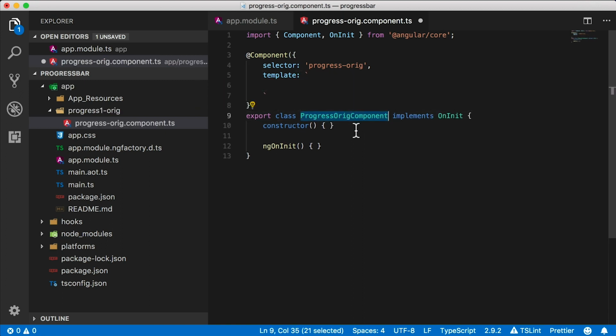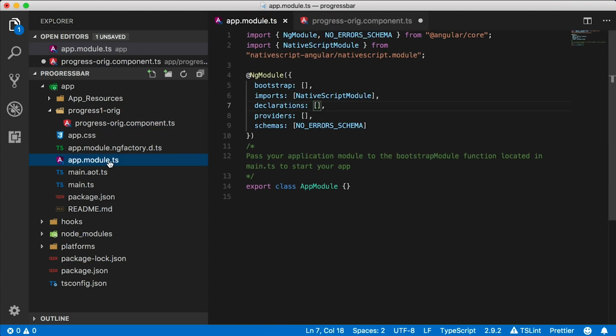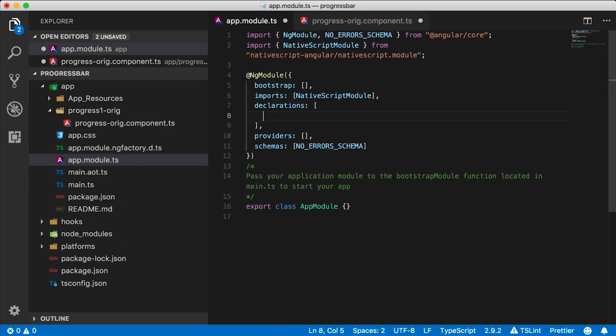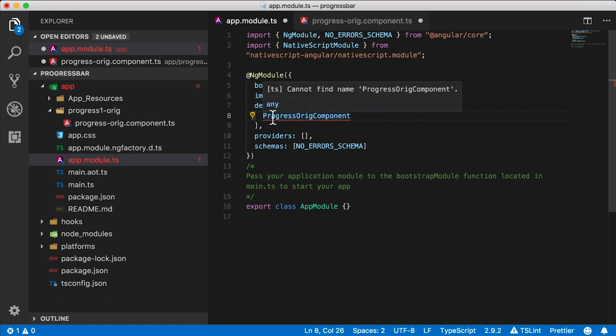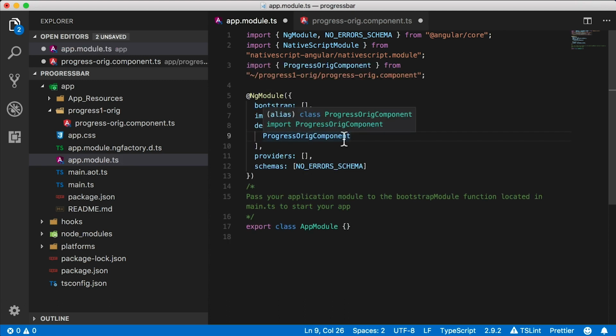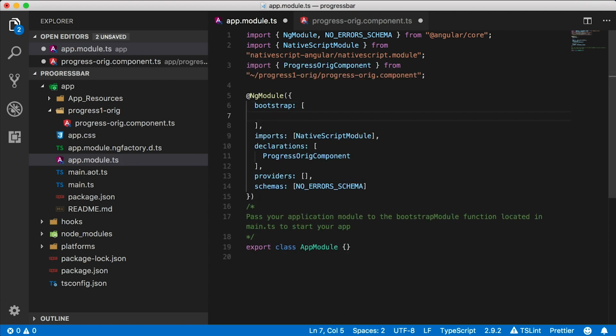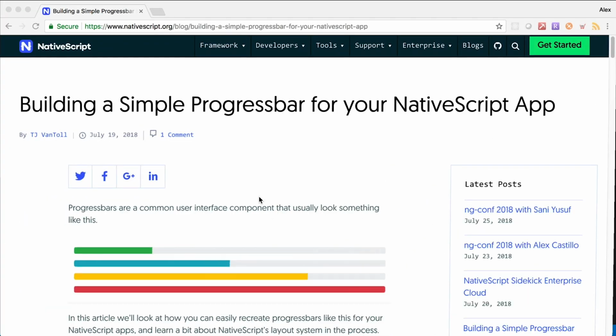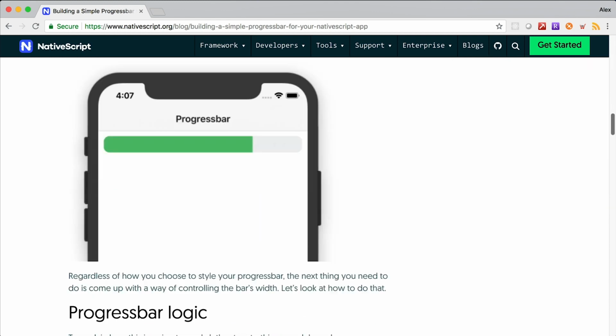So this progress org component needs to be registered with the app module. So first we need to declare it. So I'm going to put it in the declarations array and I'm going to import it. And it's going to be the first one that we're going to show. So I'm going to put it in the bootstrap array as well. Let's save that. And let's go back to the article and just grab some pieces here.